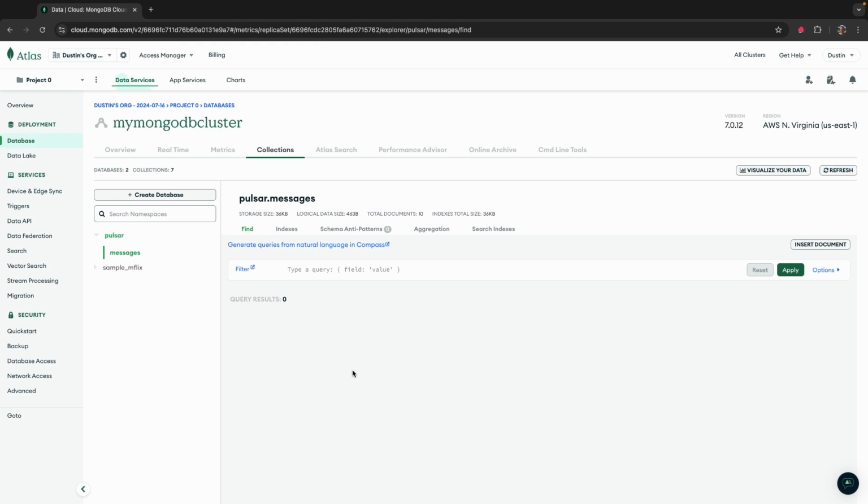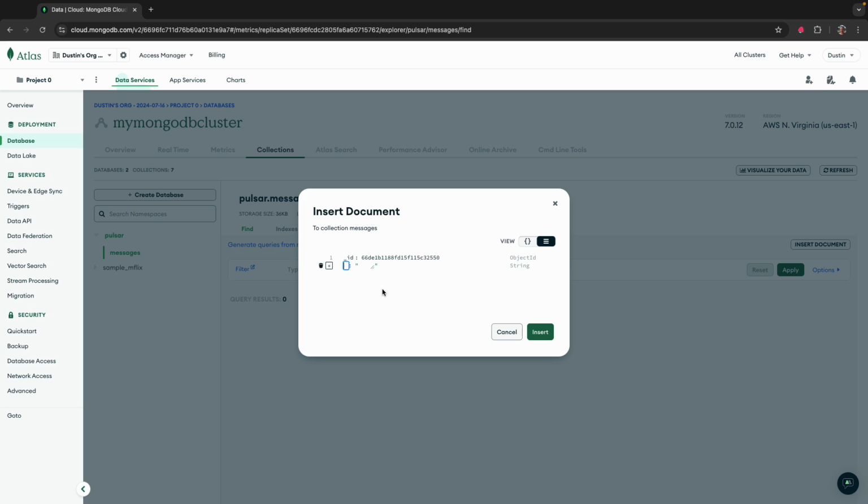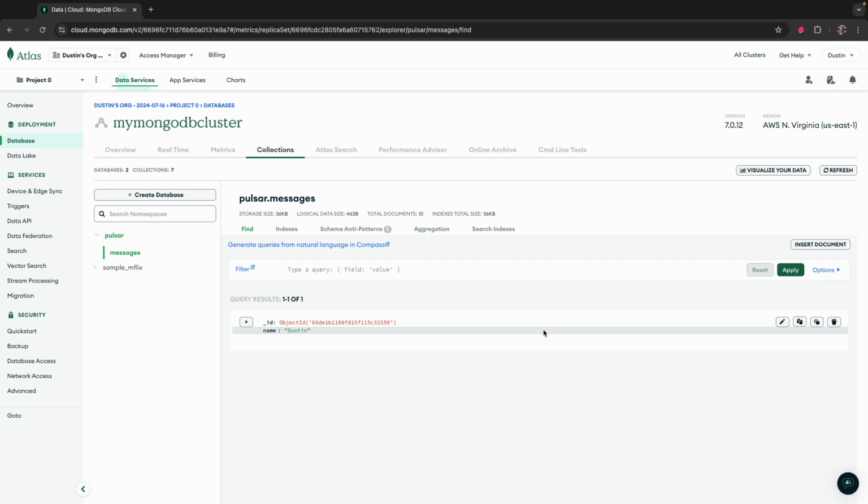I can go to my MongoDB cluster. Here I have one called my MongoDB cluster. And the database is called Pulsar, and there's a collection called messages. I'm going to manually insert a document here, and I'm going to just give it a field called name, and the value is going to be a string value of my name. The MongoDB source connector will now take this data and move it over to the Pulsar topic.